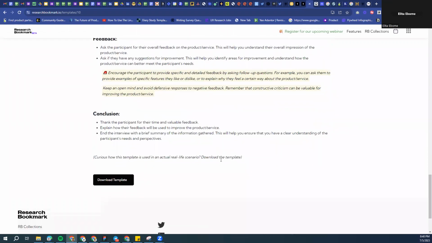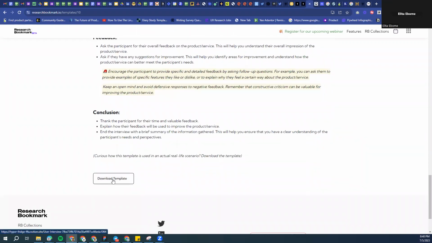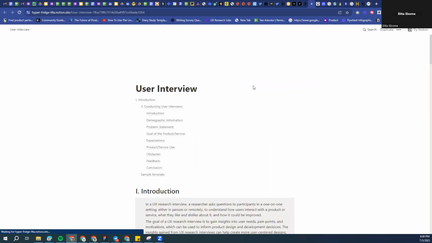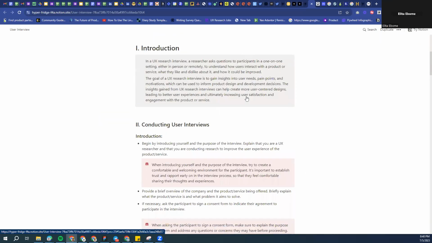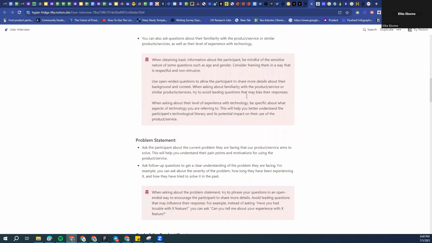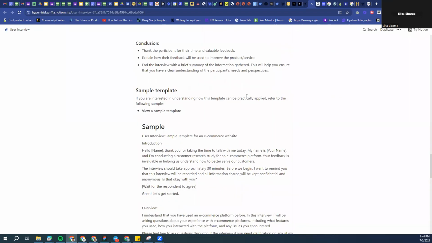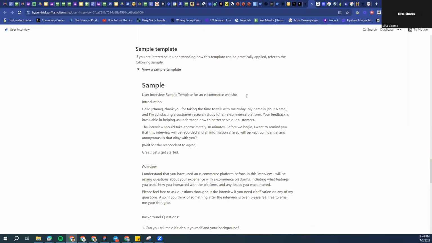And then something else that we've done as well is, when you're trying to download the template itself, we've included a sample of that specific template. So in this case, we have the user interview guide, right? So you have the template itself that you can duplicate. But if you want to see how this template would be used in an actual scenario, we've created sample templates, right?